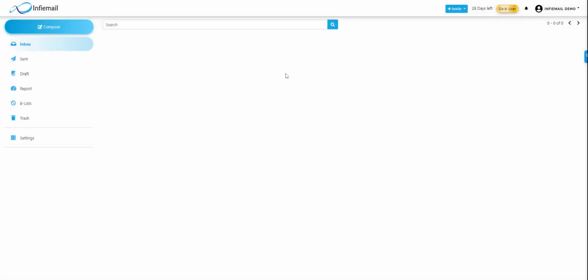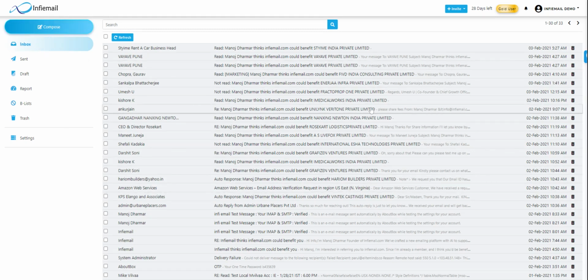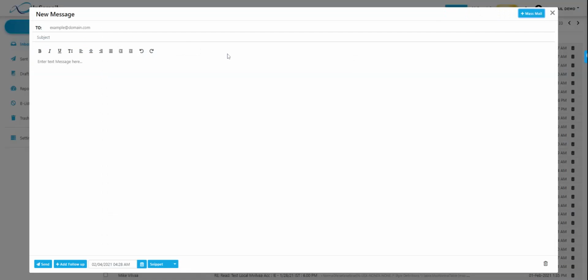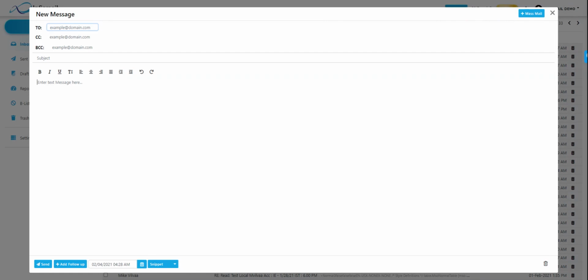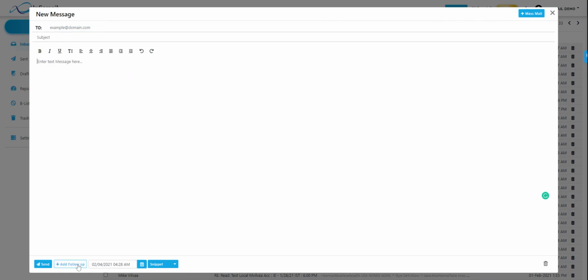Then you have an inbox, a normal email inbox where you can receive emails, and you can compose an email and send it normally. You can also schedule the timing of the emails yourself.